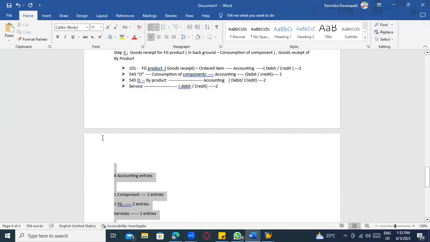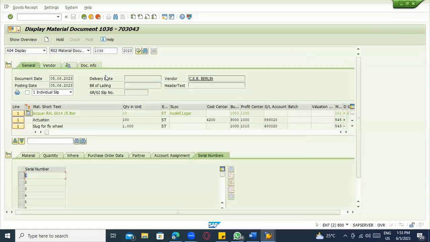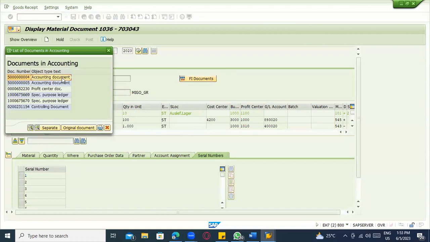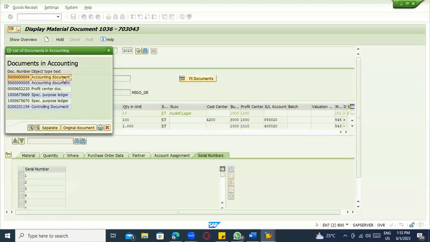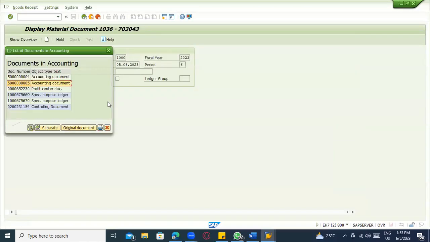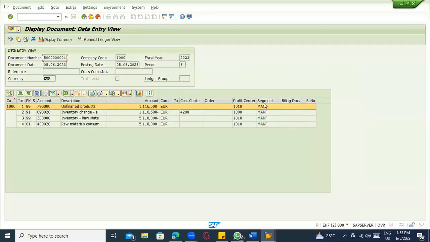So this is the accounting. It is very important from an interview point of view. They will ask you what are the accounting entries which are captured here. You can go to document info and see the accounting entries here. Here 4, and accounting data again here 4. Totally 8.